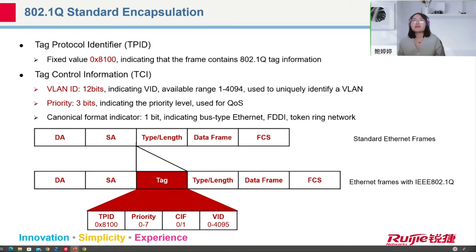And the next part is the CFI, 1 bit. It indicates the bus type of Ethernet, FDDI, or token ring. About this part, in this training, you only have to focus on the VLAN ID, 12 bits long.